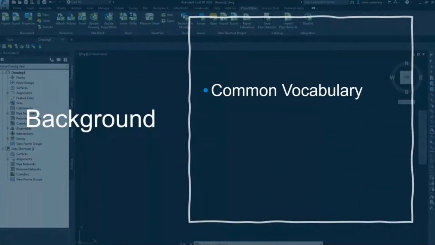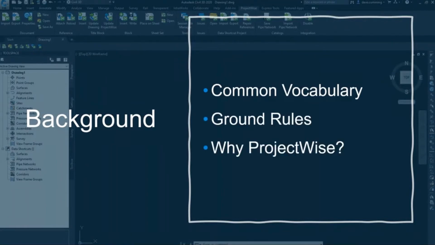On background, like I said, we're going to talk about some of the terms, lay down the ground rules, and talk about some features and benefits of ProjectWise.